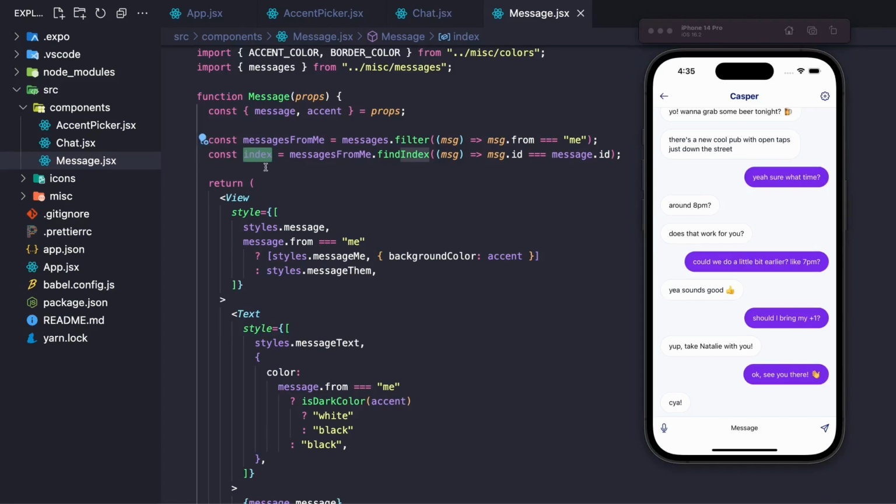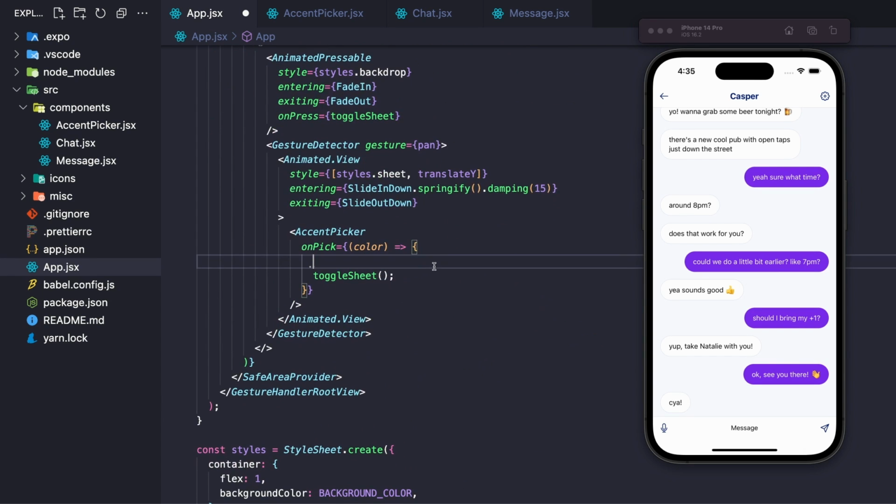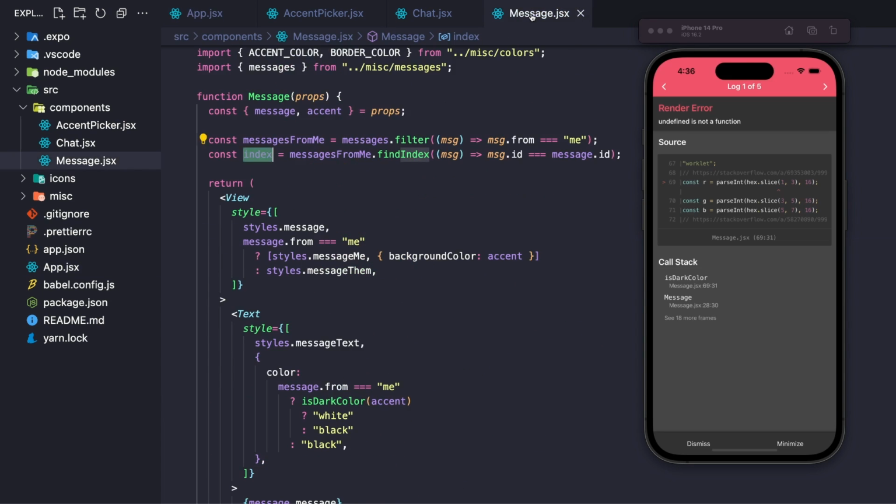Before we animate the color, we need to change how we store the accent in our app. Currently, it's stored in a React state, and Reanimated won't be able to animate that. We have to use a shared value instead. Let's change it here, and here, and then we can go back to message and update these two values as well.